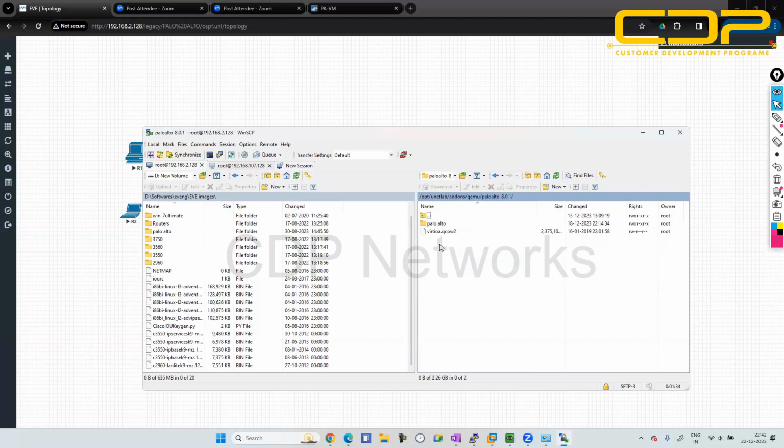And remember, if you have a different name other than this virtioa.qcow2, then you will not be able to use this command. You have to change it. You have to rename this. Just right click on it and rename it. And there is one more thing.